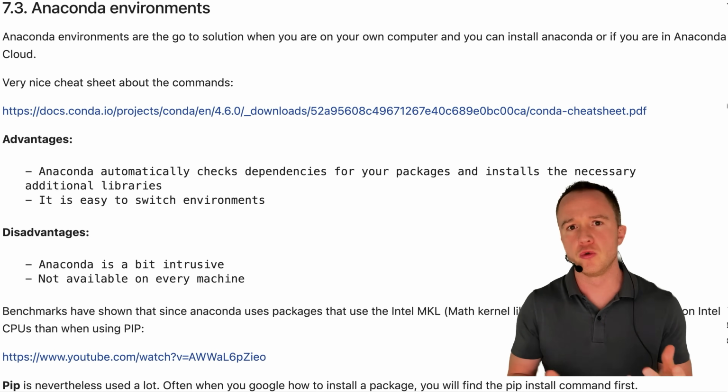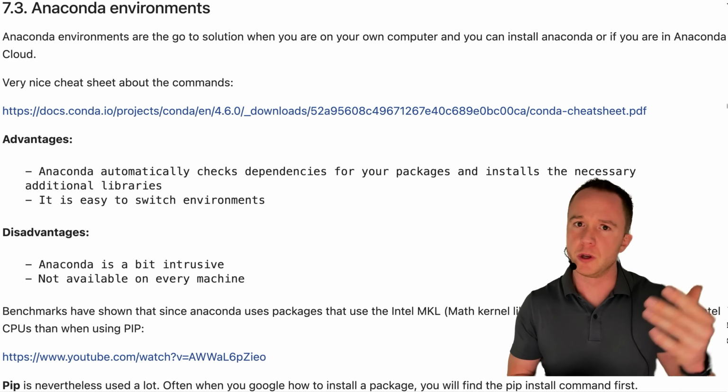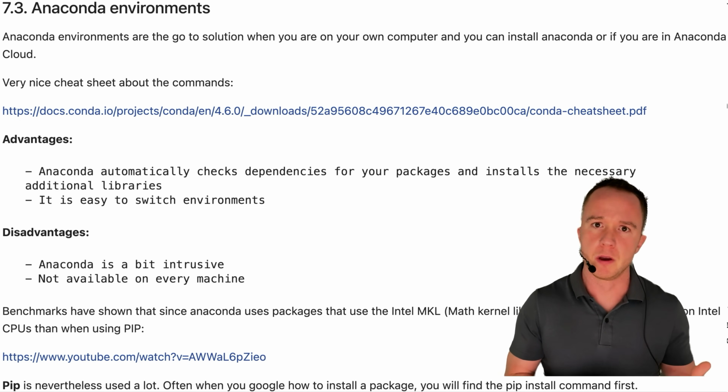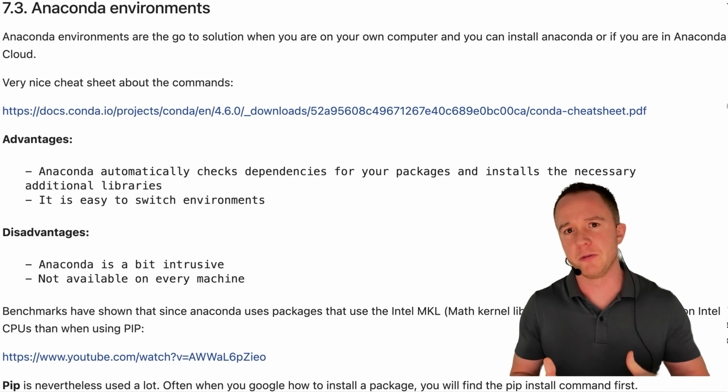What can we use to manage our environments? There are basically two solutions out there. One is Anaconda, so what we installed earlier, and the other one is pip. Pip is a bit older. However, Anaconda has some advantages over pip, which is why I generally recommend using Anaconda.